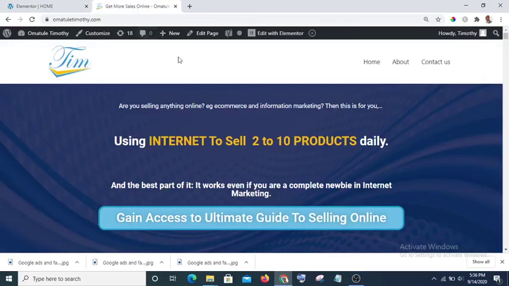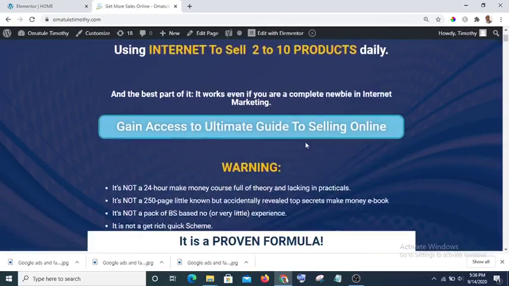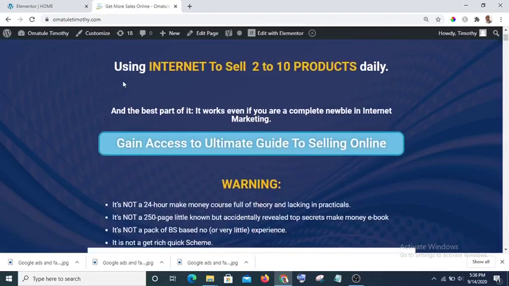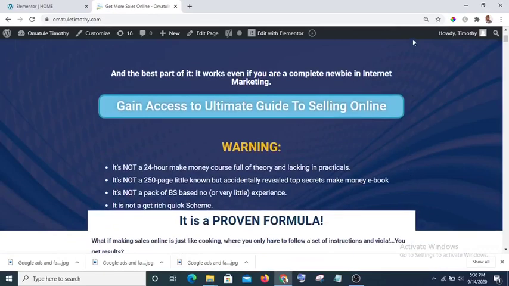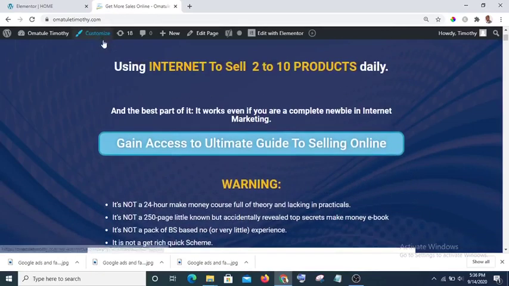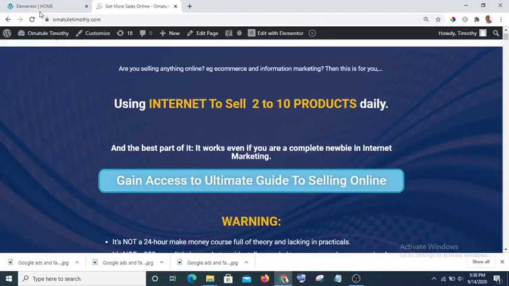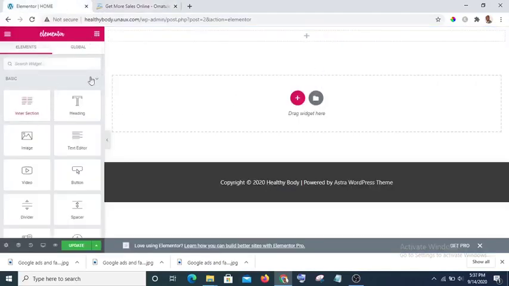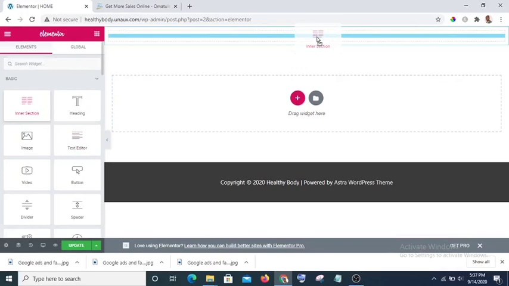And if you also look at it, inside that section you see some write-up, and the write-up is in a kind of pattern. They are not scattered, they are aligned on the right and also aligned on the left. And this means we are also going to create an inner section. We are going to create an inner section. So I'm going to go here and drag the inner section into that larger section.